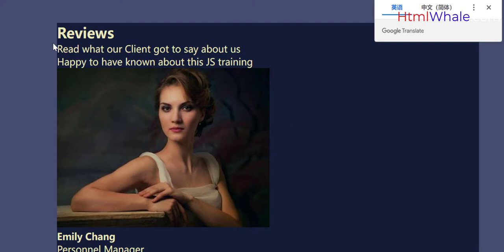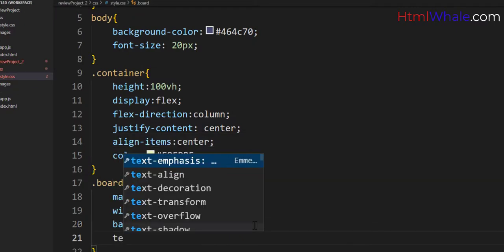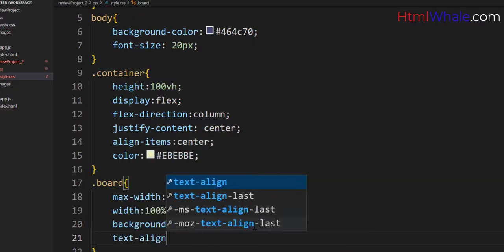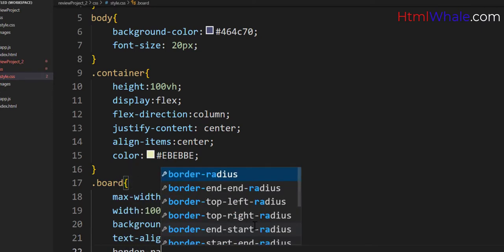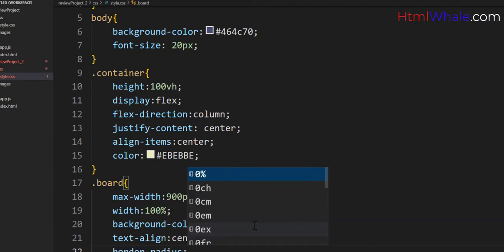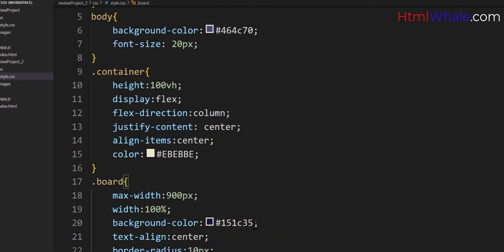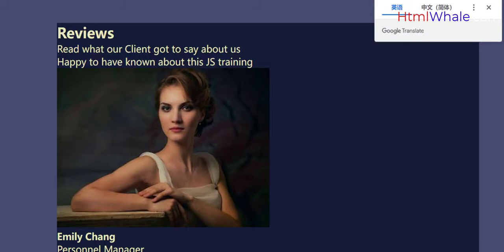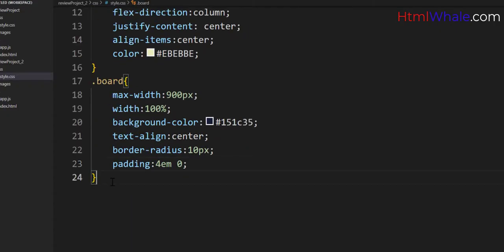So we need to really push these things inside. So how are we going to do that? We will start with text align center, then border. You want to give a border radius of 10px and padding 4em. So let's see how this shapes up. So now it looks a little bit different, right? So it looks much more elegant, and of course there are still stages to go through.